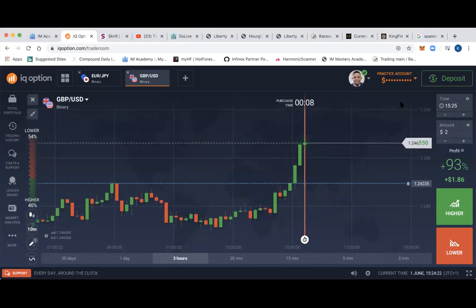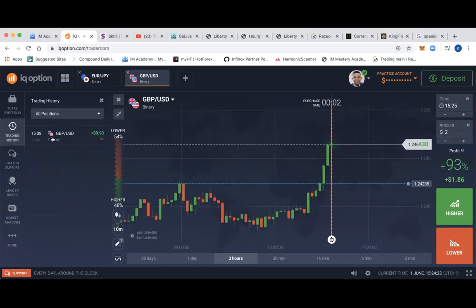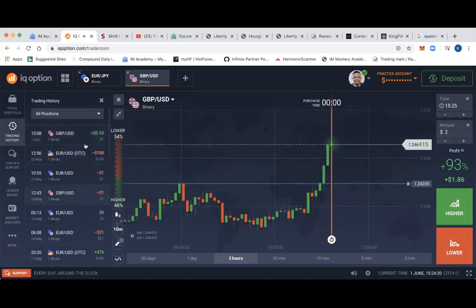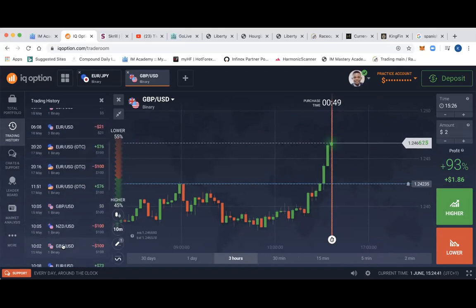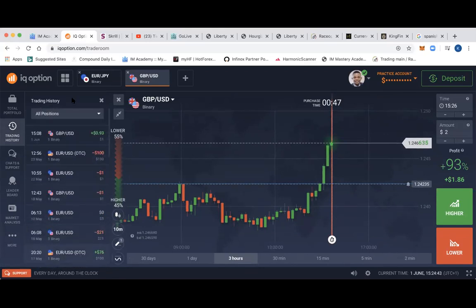Okay, if you want to see your trading history, what you've traded, you come here, trading history. If you show, you can see these are the trades I've taken. This is one I've taken today, 1st of June. Every other one I've been taking, they're all here, trading history. Total portfolio. This one is for active trade.